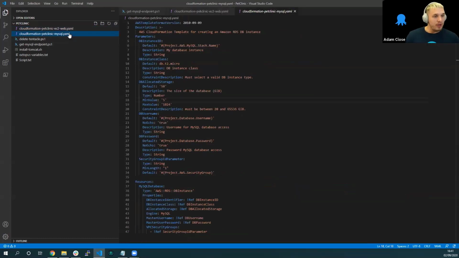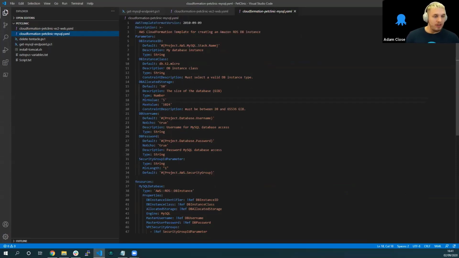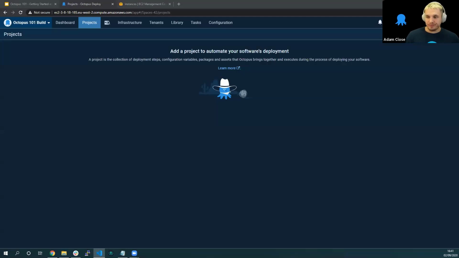Jumping over to MySQL. Same again, another CloudFormation template. However, this time it's going to be creating an AWS RDS DB instance instead. Well, we can see the common theme here. I've replaced the default values with Octopus variable placeholders. So we need to create variables for these. So I'm going to go ahead, just move that across. Okay.